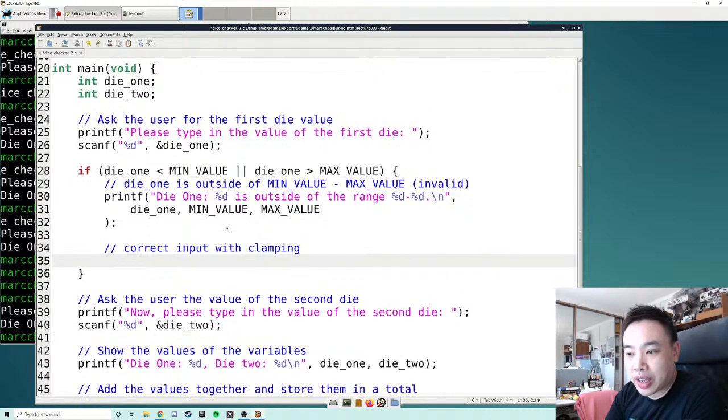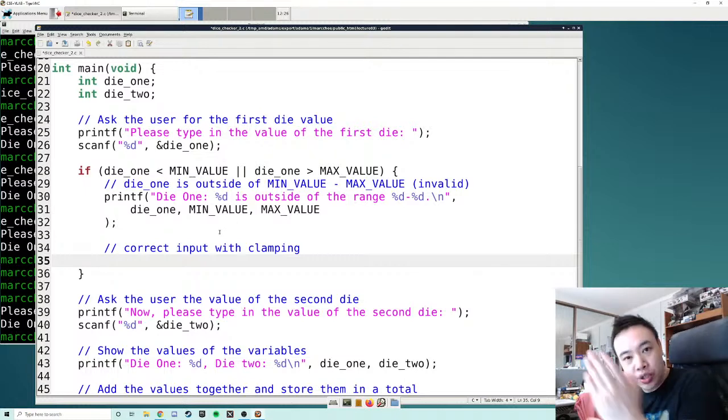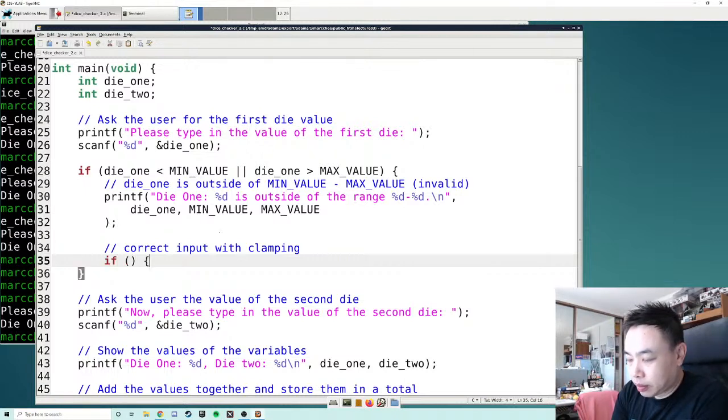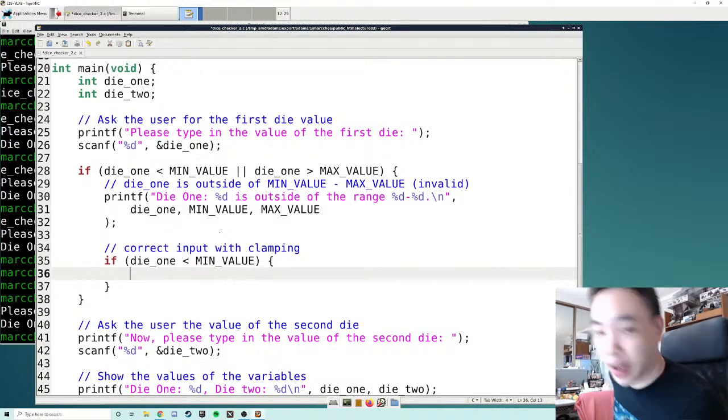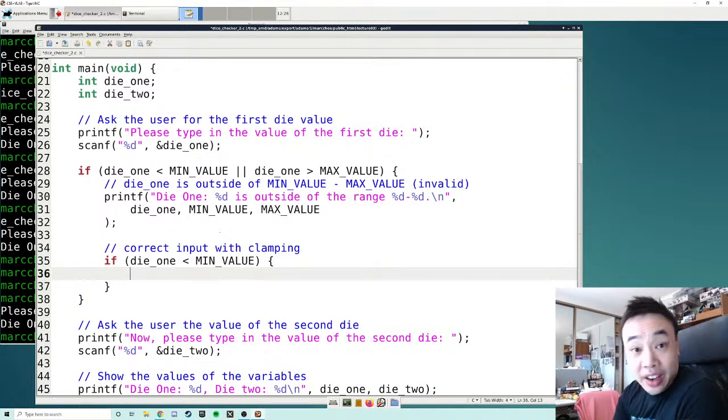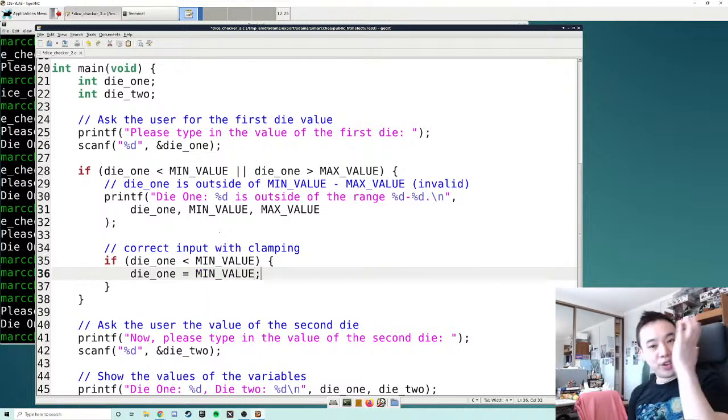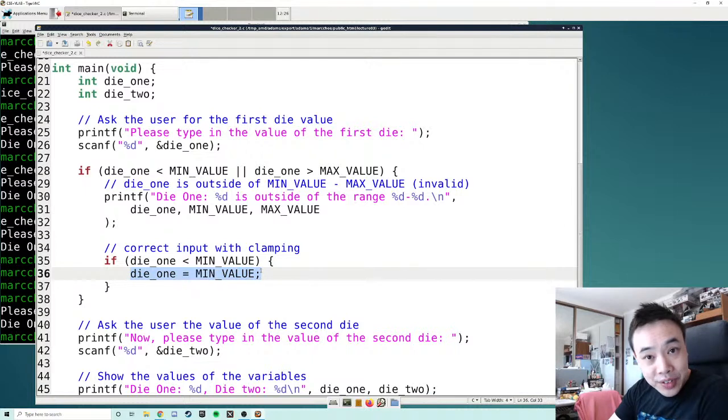Okay, so correcting input with clamping says that if the input is below the minimum value, then it gets pushed up to the minimum value. And so I could nearly say that as I type it. So I said, if the die value is less than the minimum value, it gets pushed up to the minimum value. I'm not going to bother pushing the number by adding stuff to it or anything like that. I'm just going to say, if you are outside the range, I'm going to force you to be inside the range. So that's all I'm going to do. I'm going to say, if you are less than the minimum value, then you will become the minimum value.